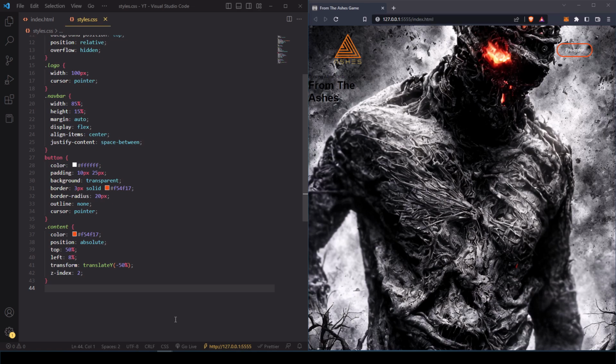Let's also set up the H1 tag. So for font size, let's do 80 pixels. For margin, do 10 pixels, 0, then 30 pixels. For line height, we're going to put in 80 pixels. That's about it. Okay, now let's go back to the index file.